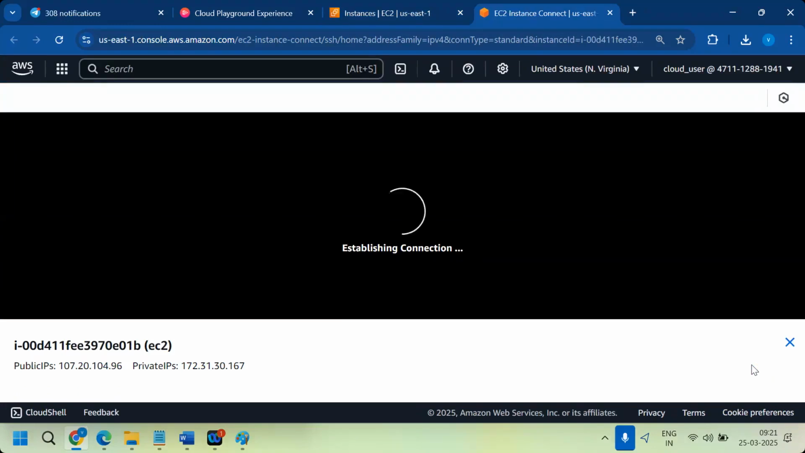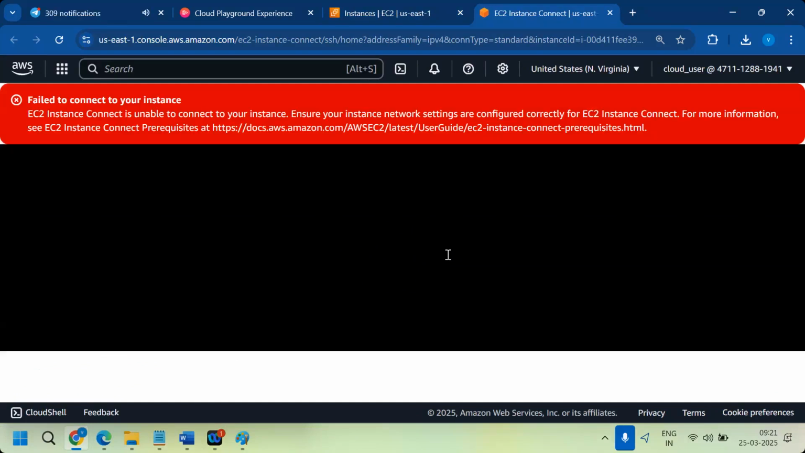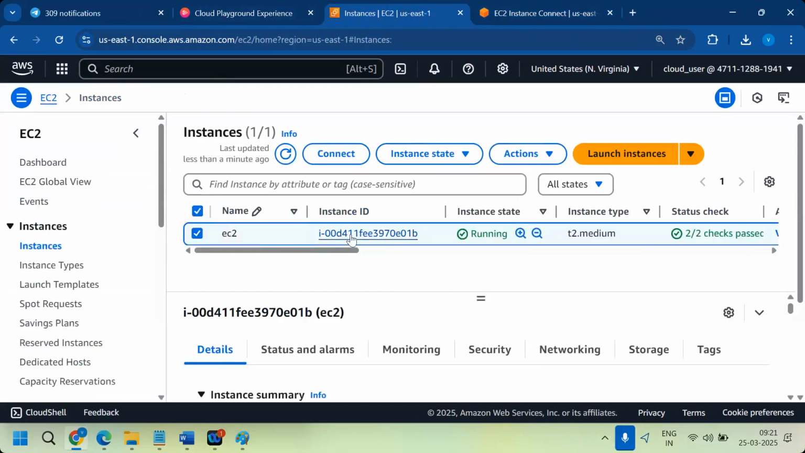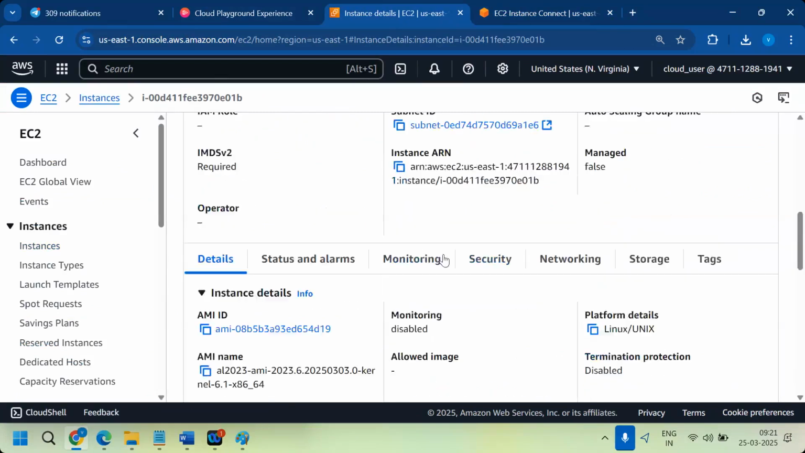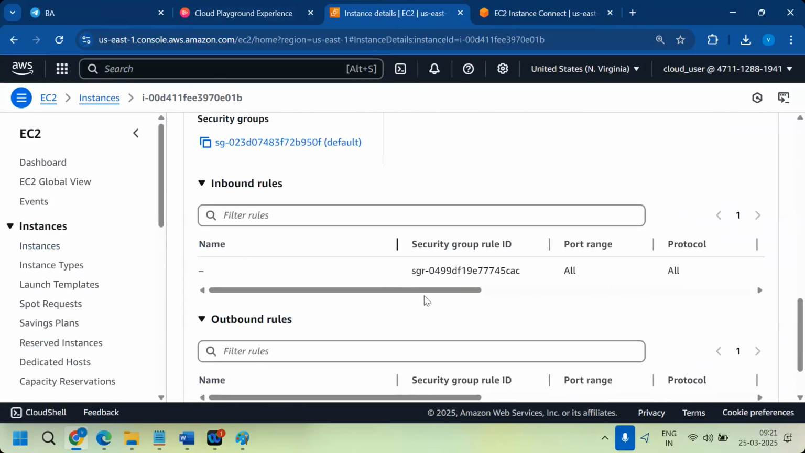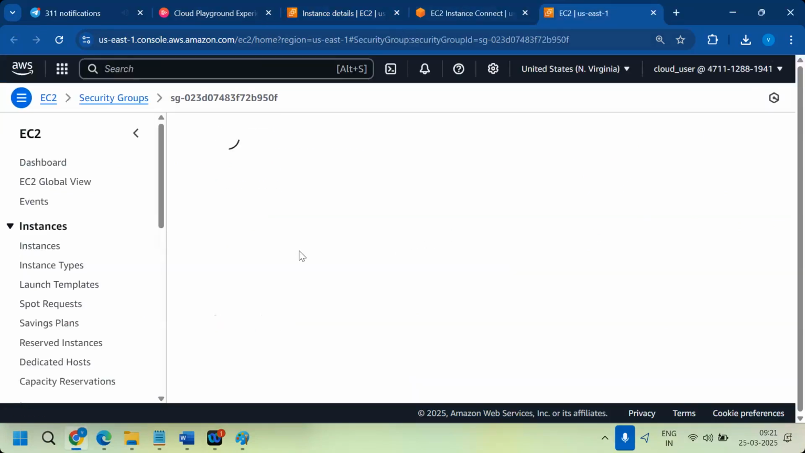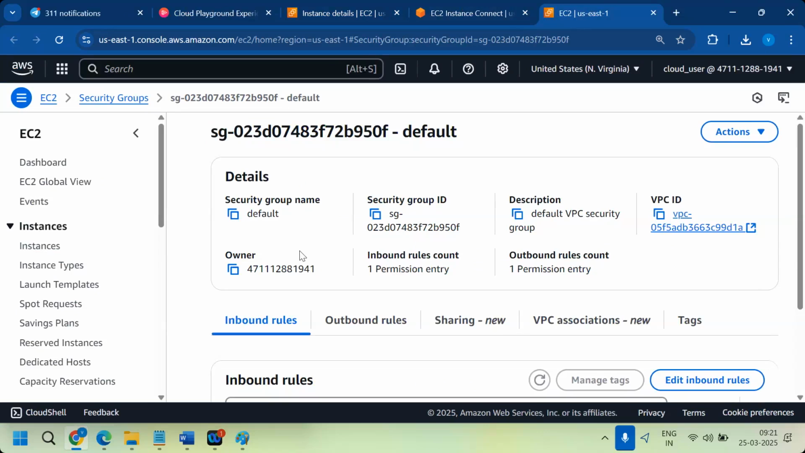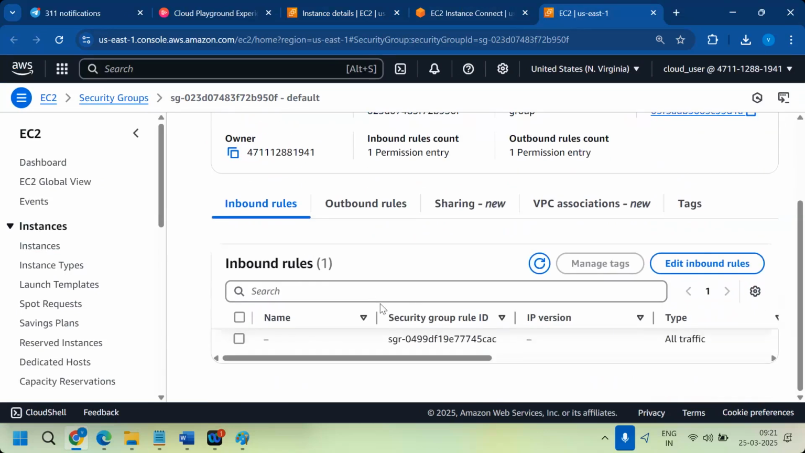From tomorrow, I'm going to start Docker. The Docker introduction part is already done for the 9 a.m. batch.